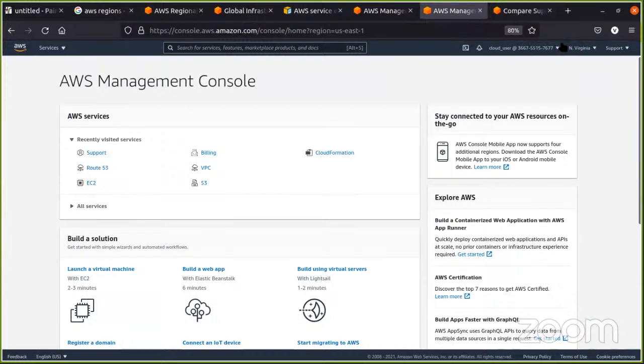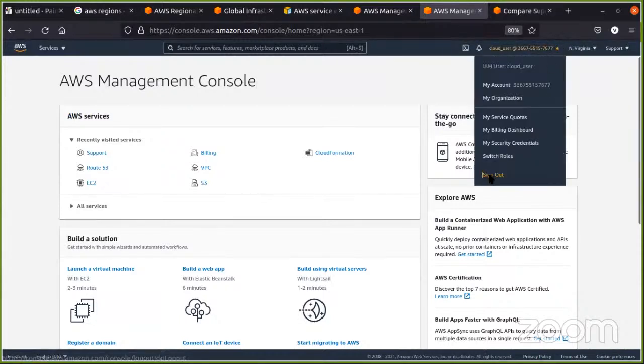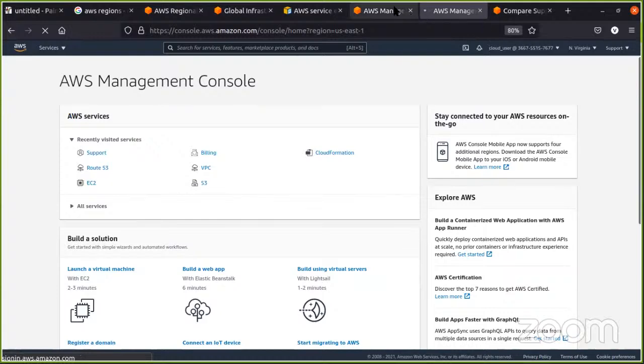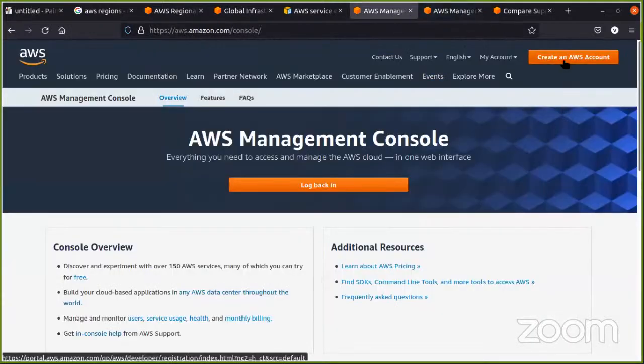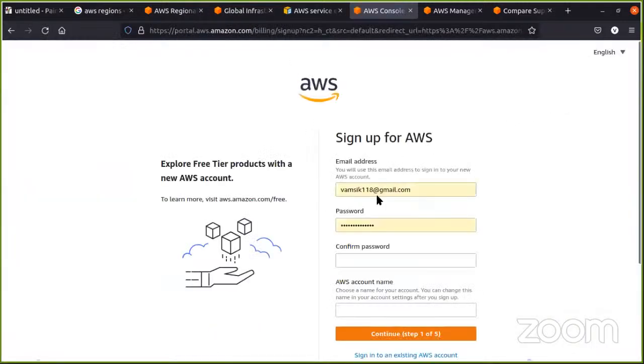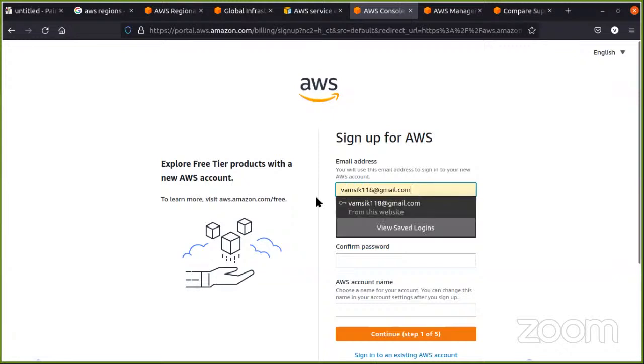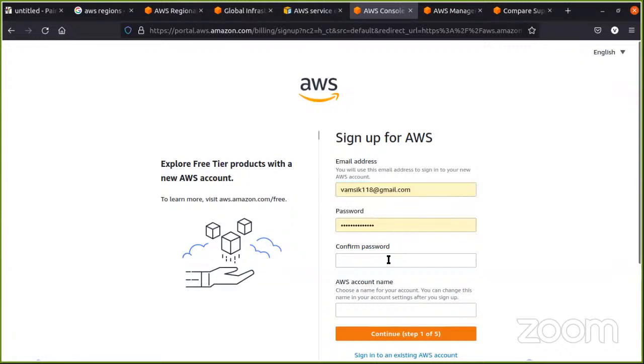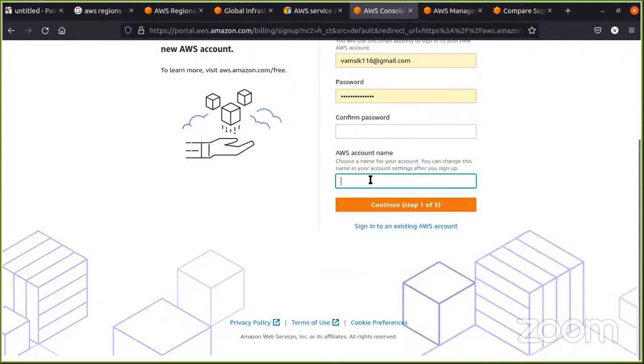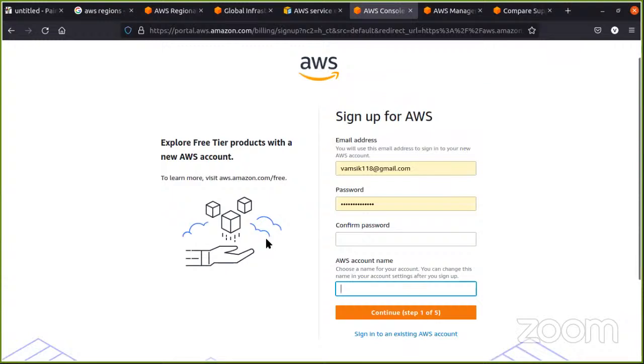For example, let me log out from this. Sign out. So you have create an account, right? If you click on create an account, you have the option to give this email ID. First, you need to provide this email ID. This is called the root account. This email itself will become a root account, and you need to provide a password, confirm the password, and give the account password. There are 5 steps. Creating an AWS account is very simple.